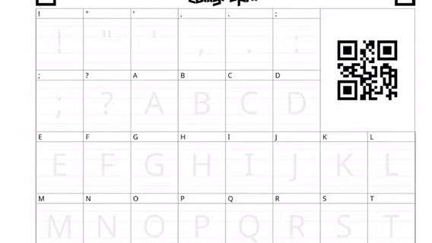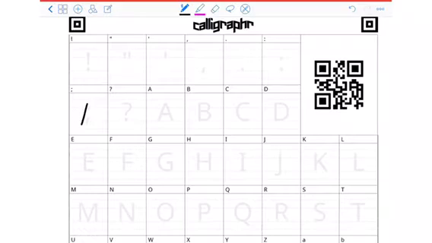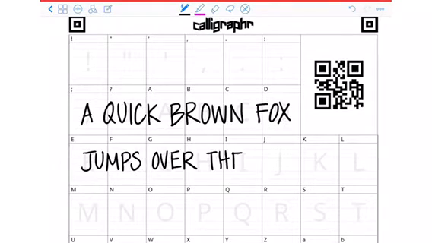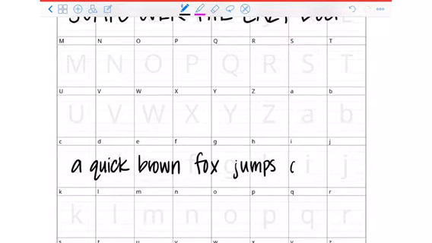So the phrase I chose was, "A quick brown fox jumps over a lazy dog, the lazy dog." And this phrase has all the letters of the alphabet. So I do it in all caps using like the guidelines, and do it in lowercase.